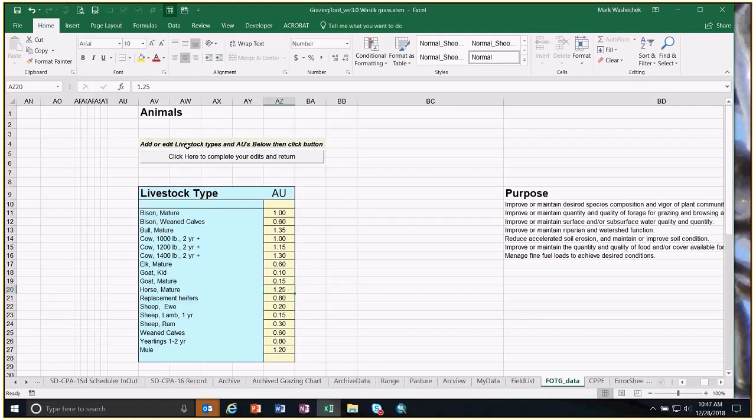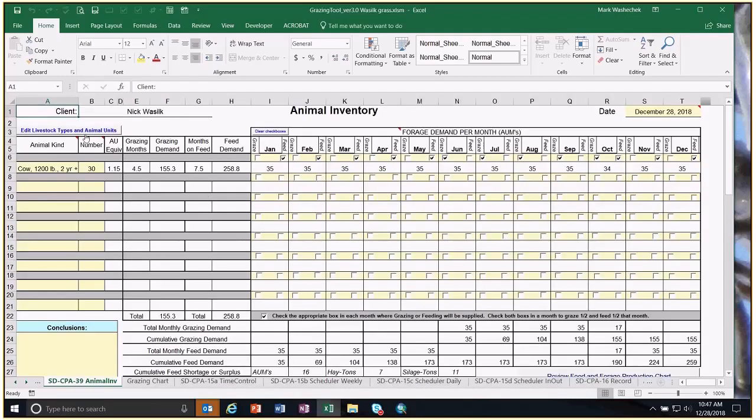When you're done, click here to complete the edits and return. And so when you come back here, your list of animal types now will include the one we added, which was a mule, and it'll be 1.2. So that's the way that works.